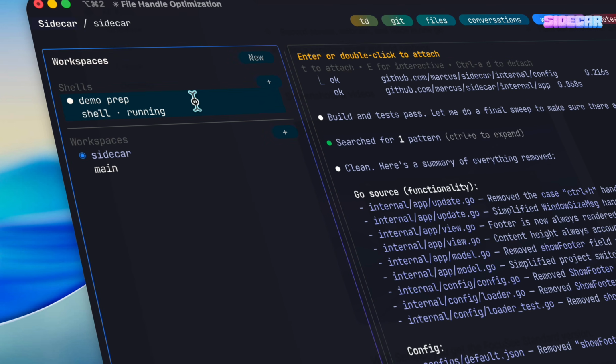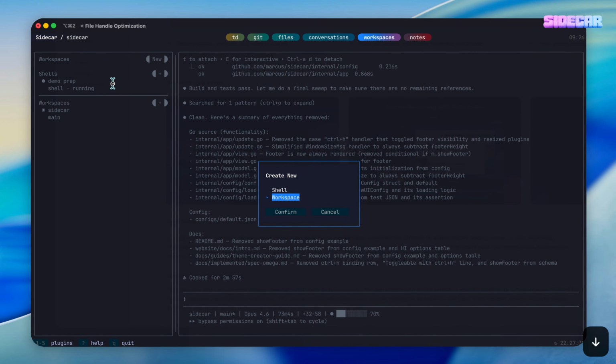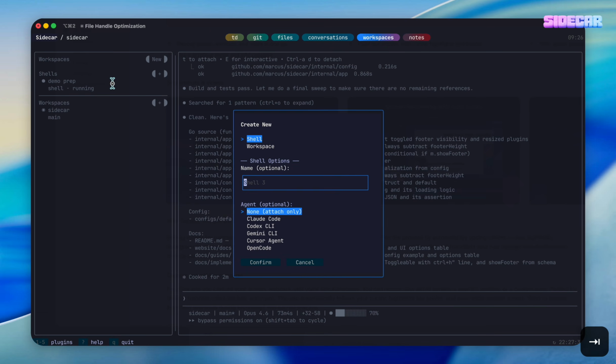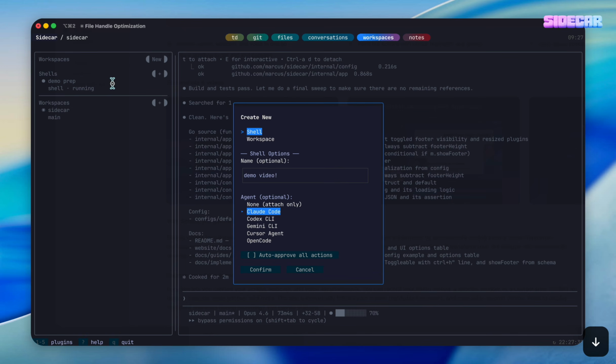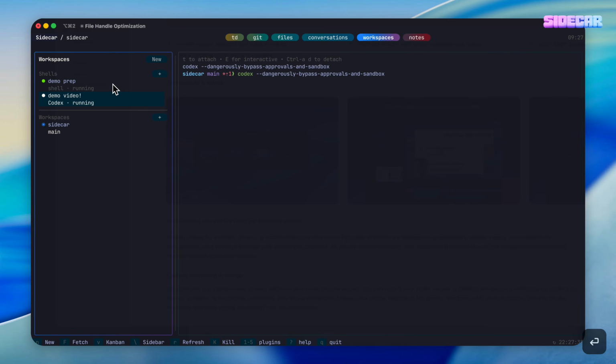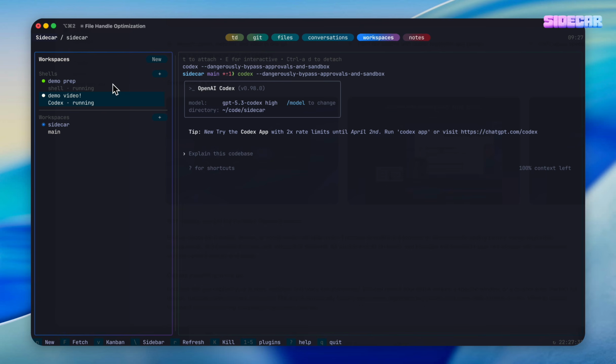So to do that, I would create a new shell. I can name it whatever I'm working on, and then I can either choose to attach an agent initially, or I can choose to start an agent initially, or I can just have a shell so I can run a server or whatever else I need to do. Here I'll just show starting up Codex with danger mode on.